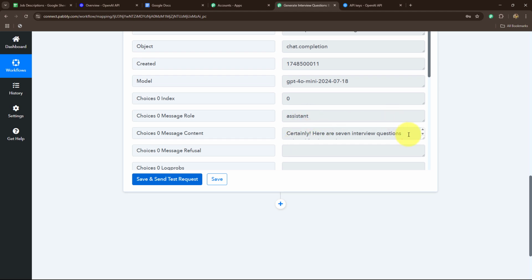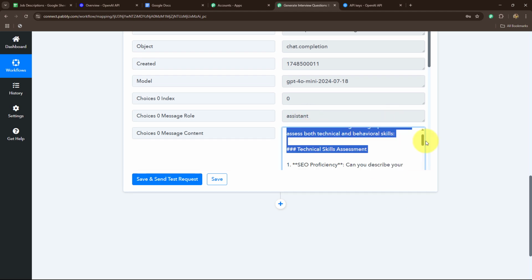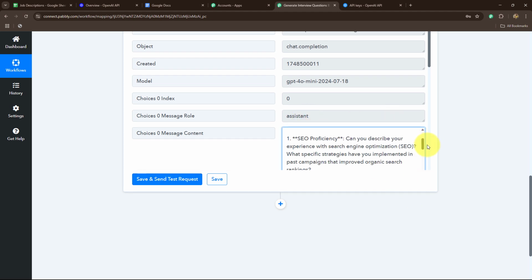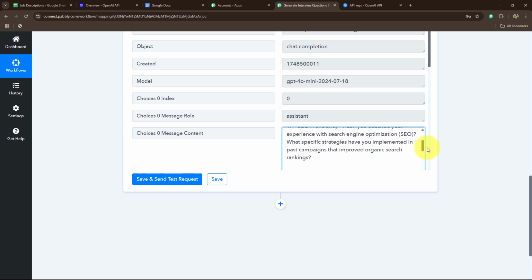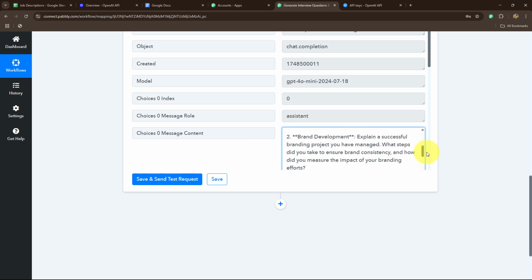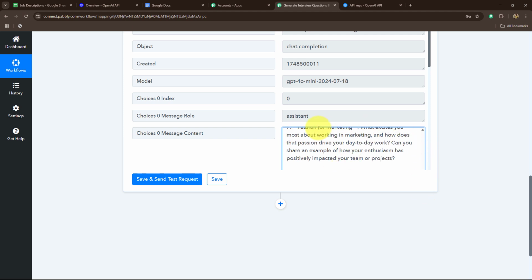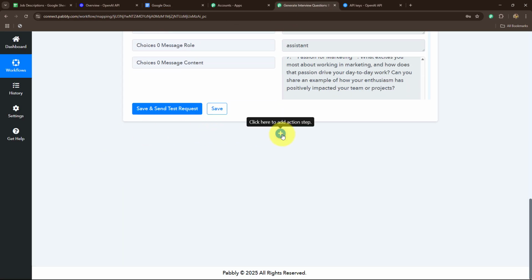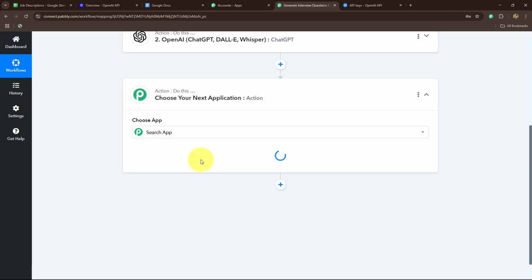We got the response and here we have the questions, and it is asking us technical skill assessment. Can you describe your experience with search engine optimizations? Then we have explain a successful branding project, and here we have multiple questions. So I'm going to directly insert these questions in a document format in my Google Docs so that I can send it to my team members, to the HR team, so that they can take the interviews on the basis of the requirements. Let's click on this add action step button.